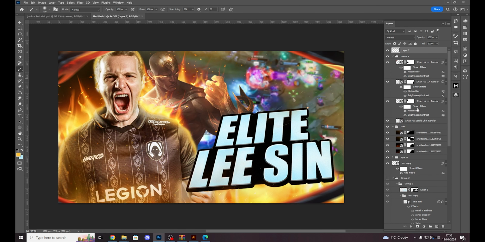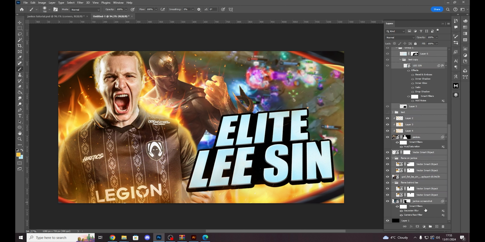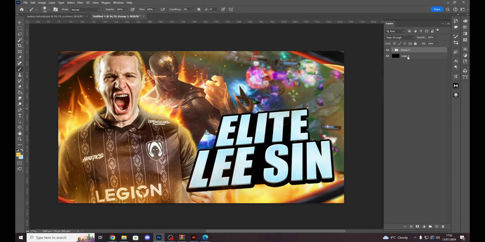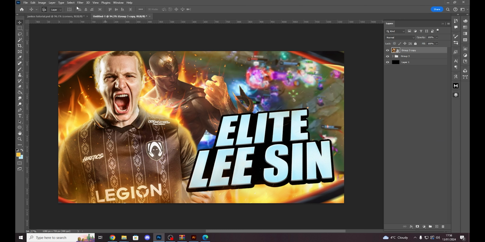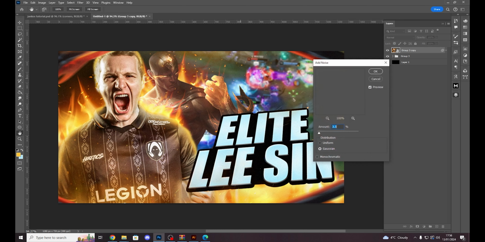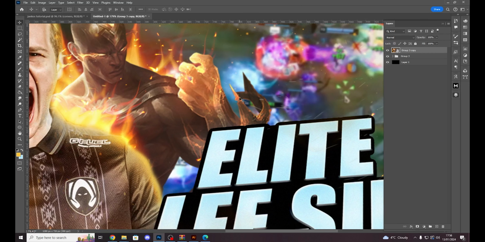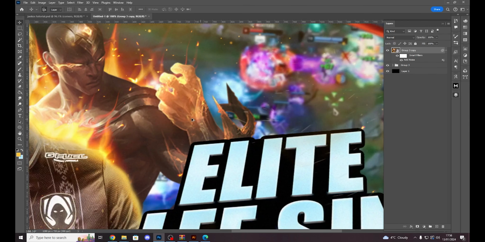However, there's one more thing I like to do at the end of each thumbnail: group up everything, copy the group, paste it. After you paste it, press Ctrl+E. Now it creates it into one layer, right? Convert it into a smart object so we can edit it if we need to. Now I like to add a little bit of noise to it, maybe just 1 is fine. It adds a little bit of grain to it, it's very subtle.